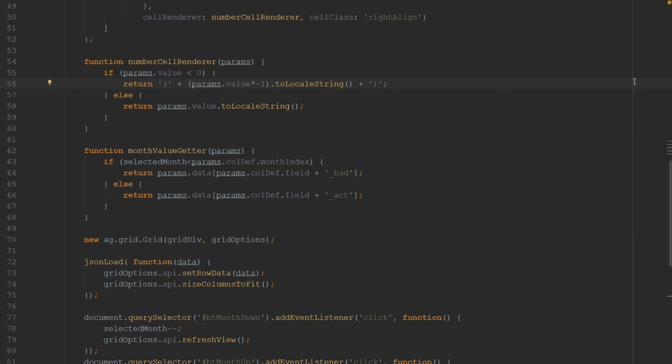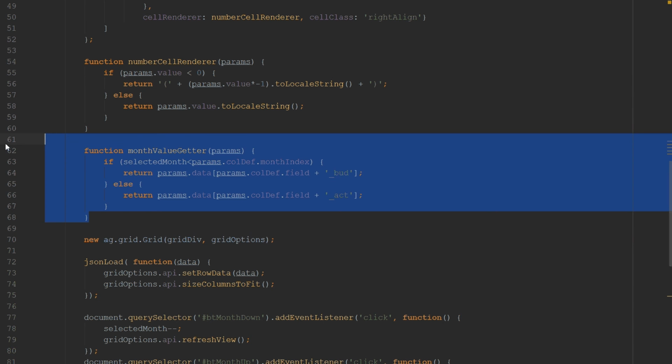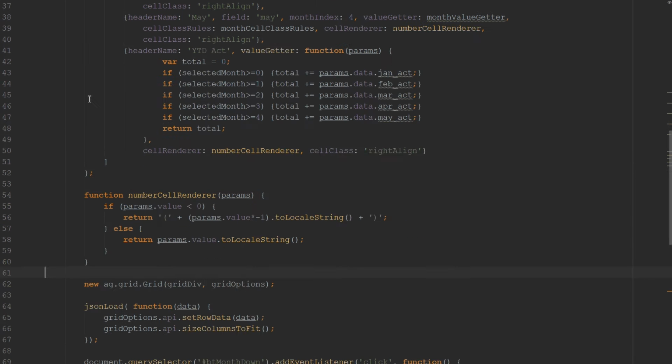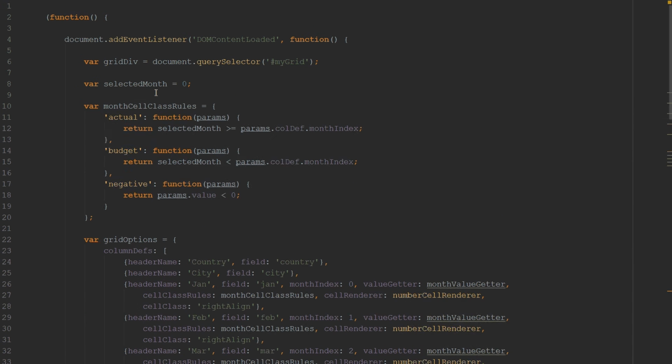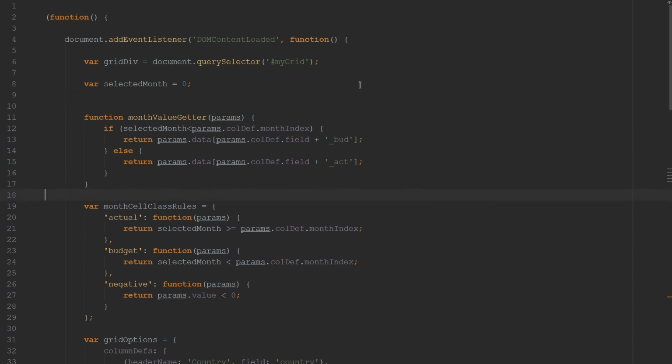The next thing we're going to look at is using the context and also expressions. Both of those won't make any difference to the user, it doesn't change the report, but it'll make your code much more maintainable and also help make reusable parts of your code. To help explain that, I'm just going to copy the month value getter up to the top and put it alongside the cell class rules.